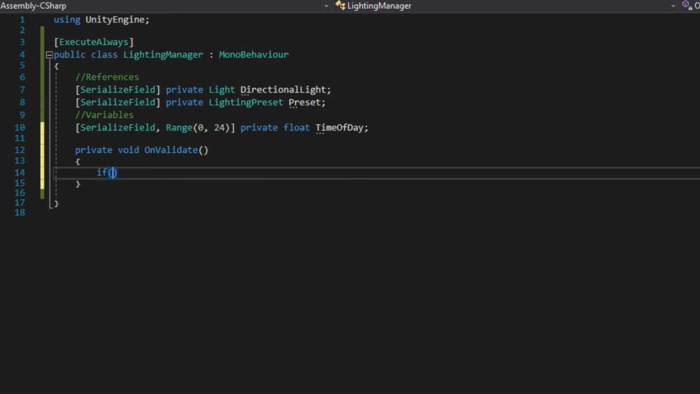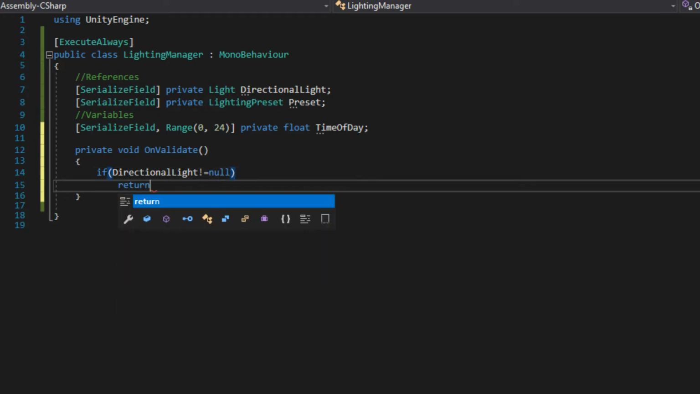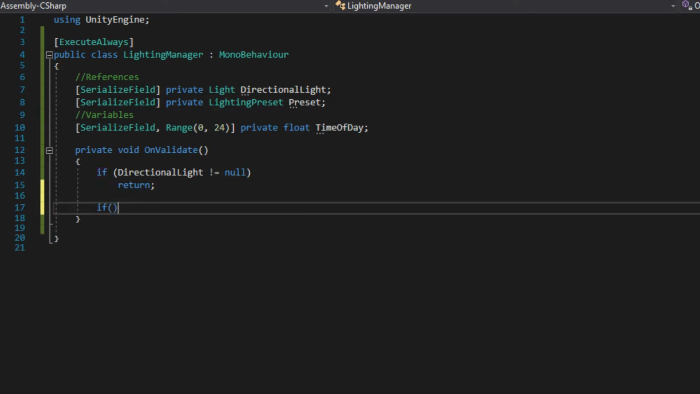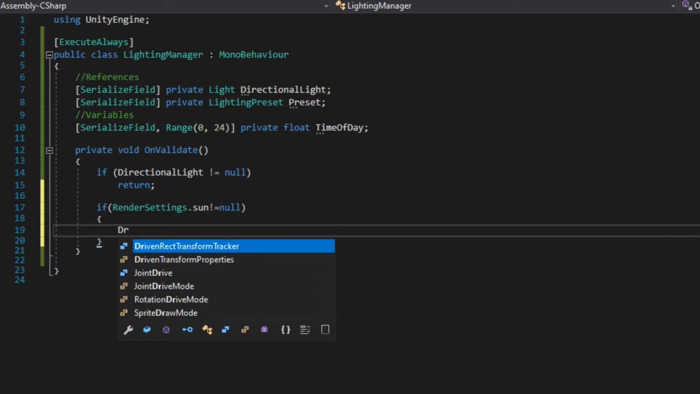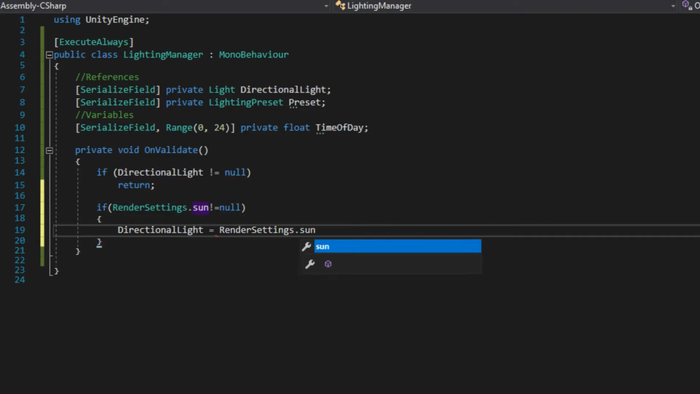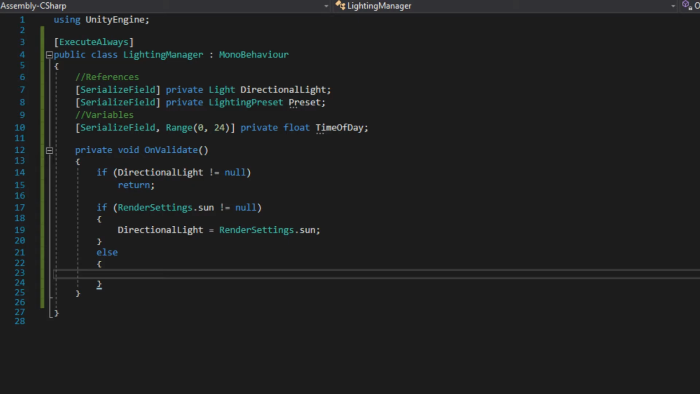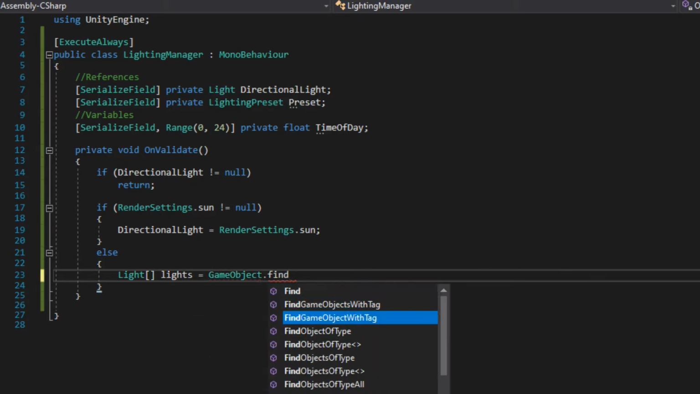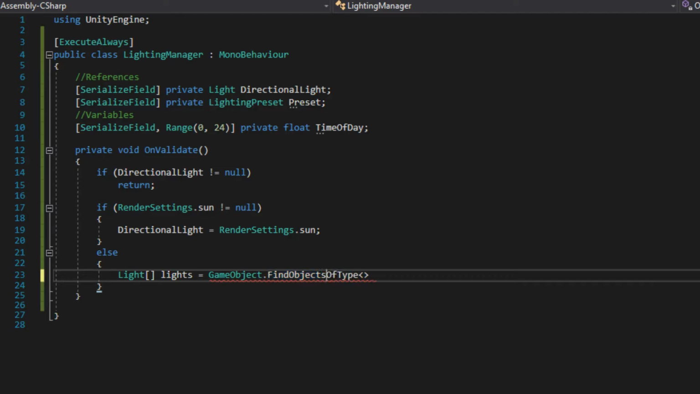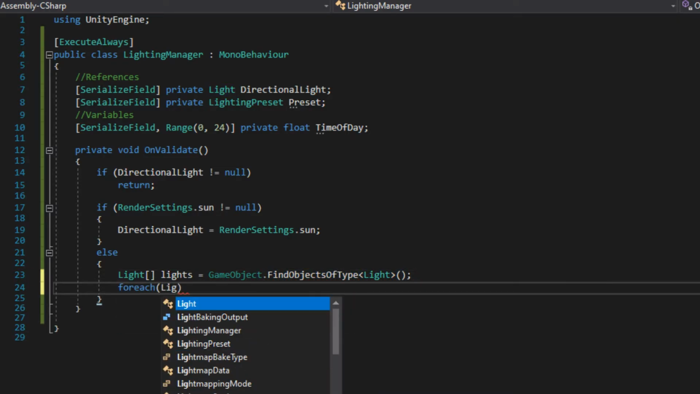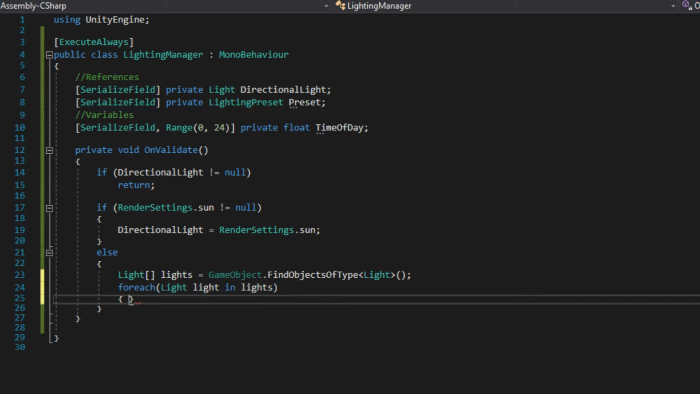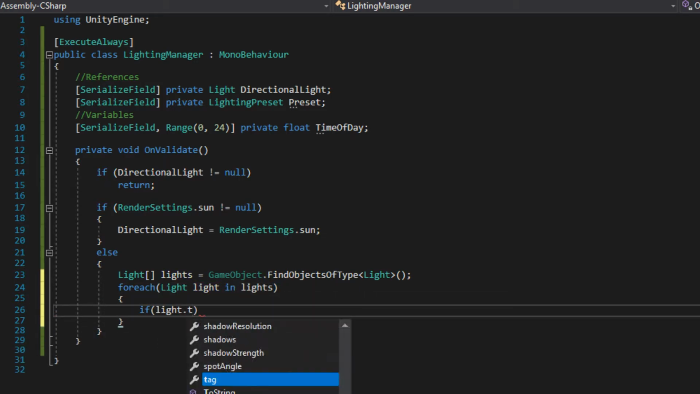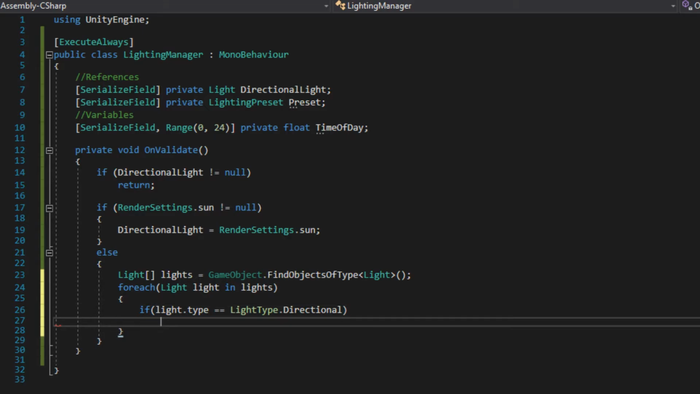So because I'm a forgetful person, I'm going to write in an OnValidate function, which is going to get called every time we reload the script or we change something in the inspector, and it's just going to check that if we haven't already set our directional light, we'll just set it to whichever directional light is the sun in the scene. And if for some reason we've also forgot to set that particular variable, we'll just do a quick search in the scene and find the first directional light we come across.